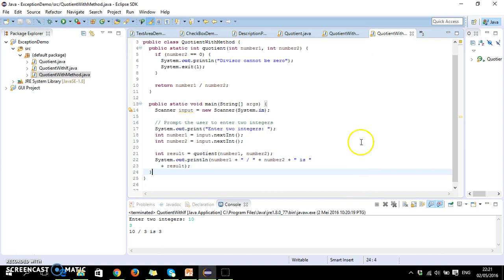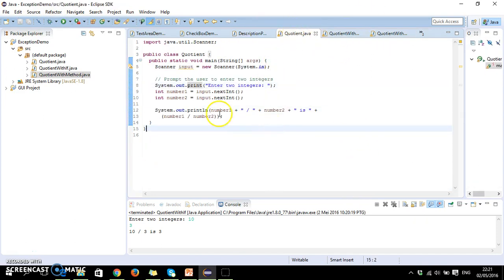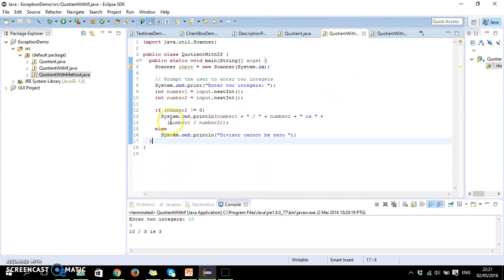Right, so notice here, in the first code we don't have any mechanism to help check if number 2 is not 0. Well, this can be rectified by using this if statement. This is fine.